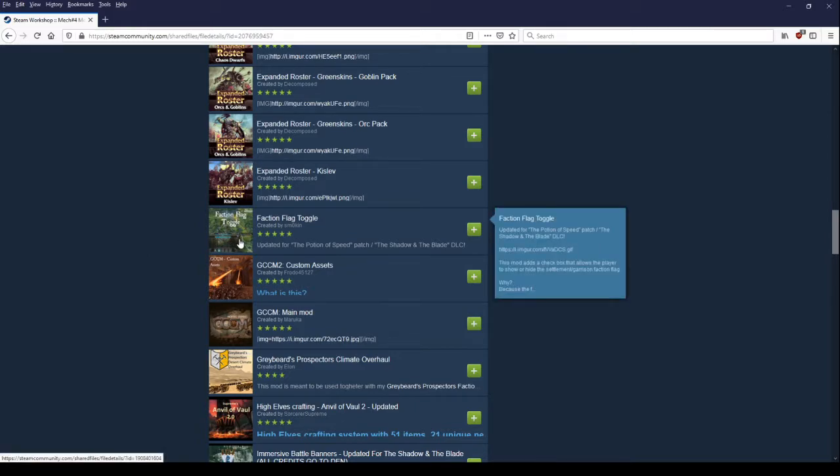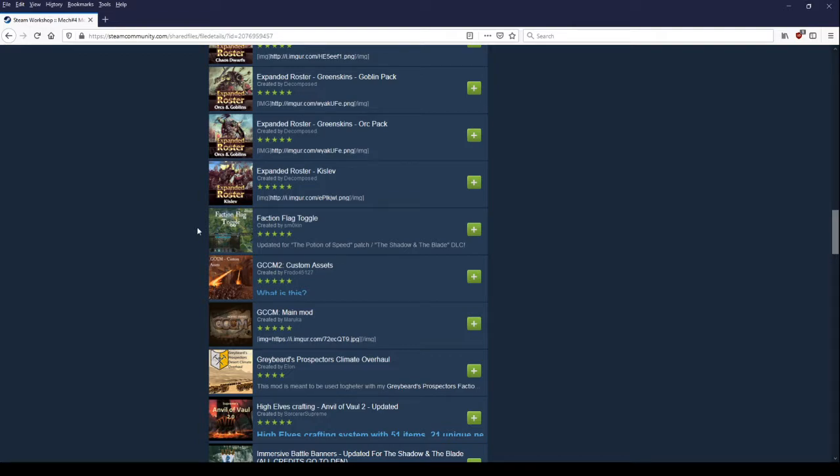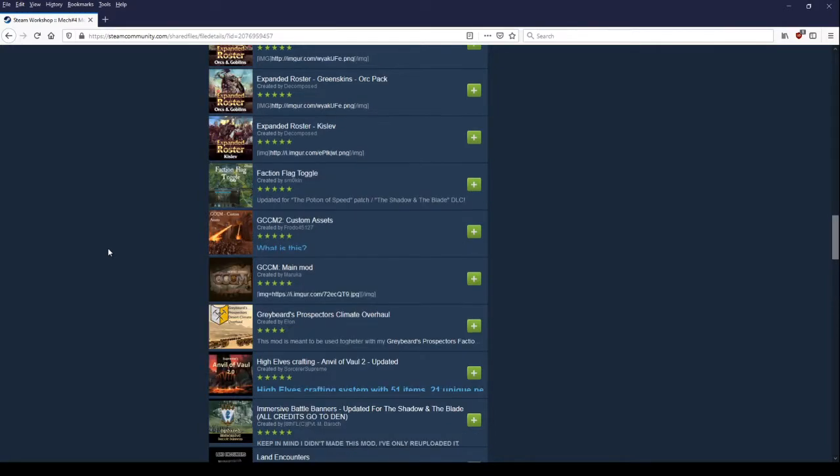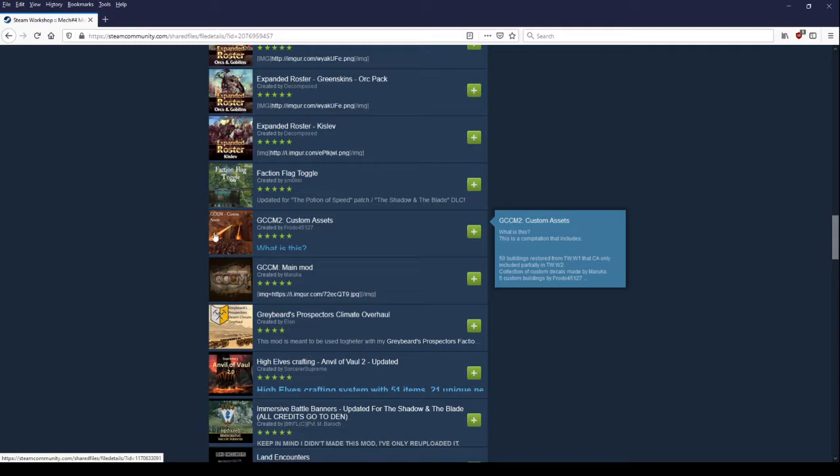Faction flag toggle. This is a small UI improvement, which I liked. You've probably seen me use this multiple times in my campaigns. If you're looking at the garrison of a building or of a settlement, it's hard to see in this, but it's usually got the little faction emblem or flag in the middle of the garrison screen, covering up the units. With this, it adds a little checkbox off in the top right corner of the UI for the garrison screen, and you can toggle that on and off. And it gets rid of the little flag, so you can see all of the units underneath the faction flag, which is very nice.